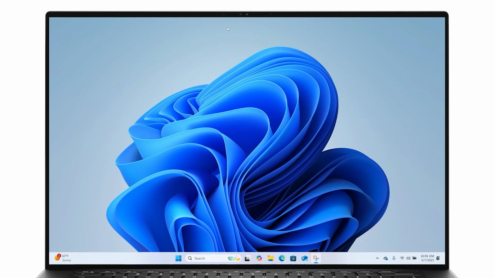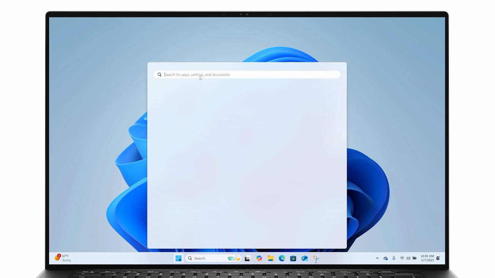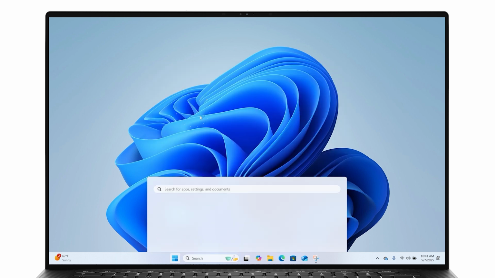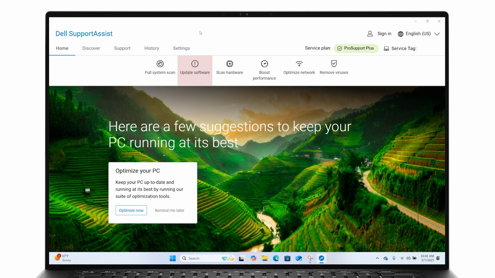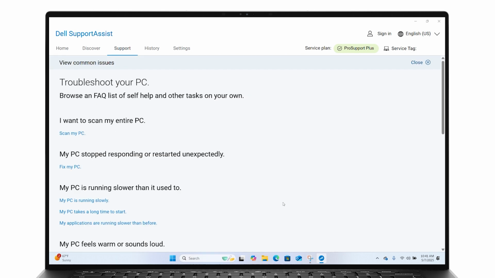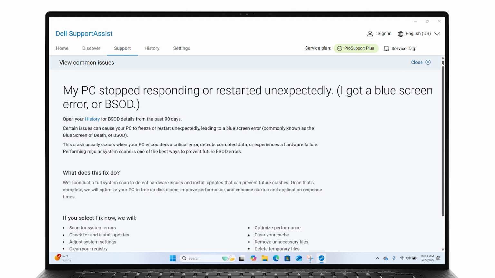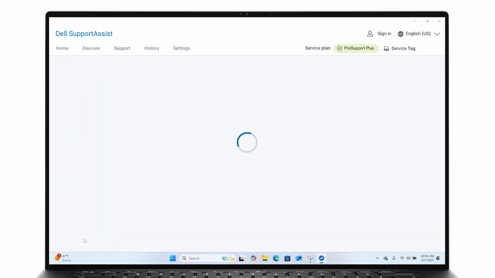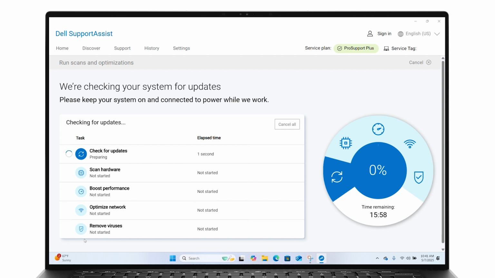Click on the Windows Start button to search for and open Support Assist. Go to the Support tab and click on Get Started under View Common Issues. Under My PC stopped responding or restarted unexpectedly, click Fix Now. Scroll down and select Fix Now again to prompt Support Assist to run an automated repair process.